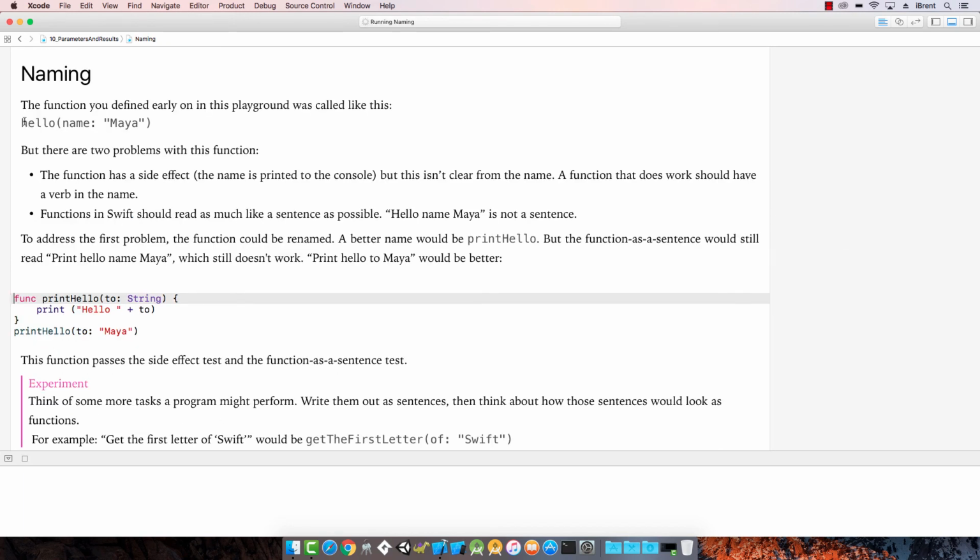So we've already talked about hello name. The problem is this function has a side effect. Remember, it says the name is printed, but it isn't clear from the name. A function that does work should have a verb in the name. Functions in Swift should read as much like a sentence as possible. Hello name Maya is not a sentence.